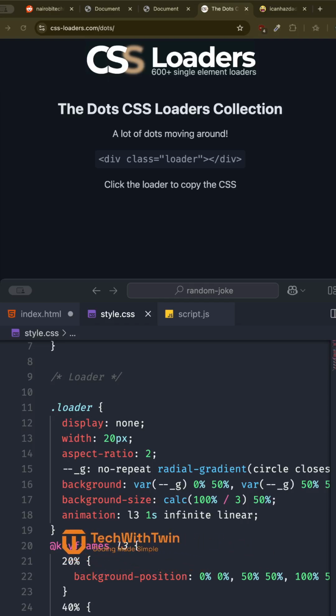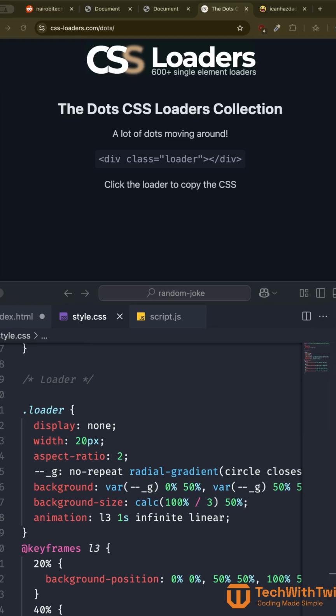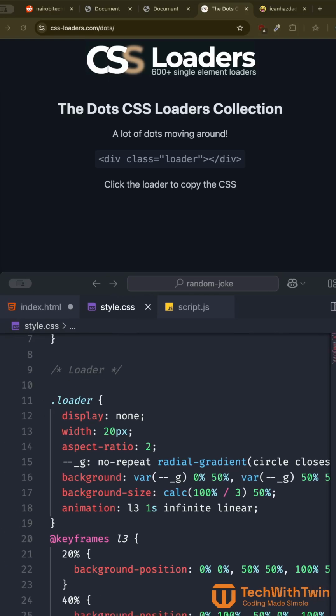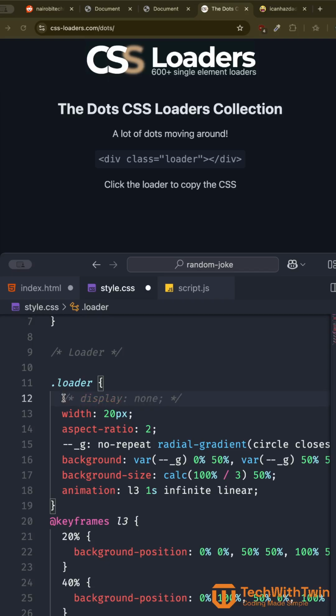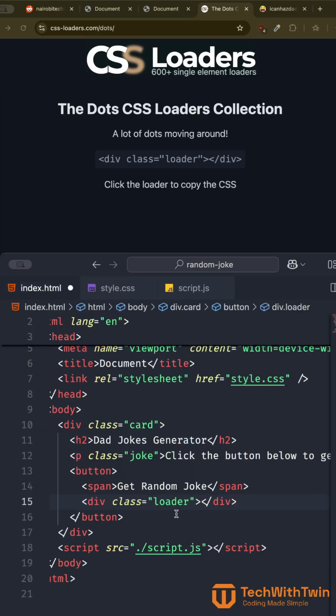Okay, you can see I already have the loader. When you copy yours, it won't have the display of none. Mine has a display of none, and that's for a reason. Let me just show you. Inside the button, we have two elements: the span and the loader.